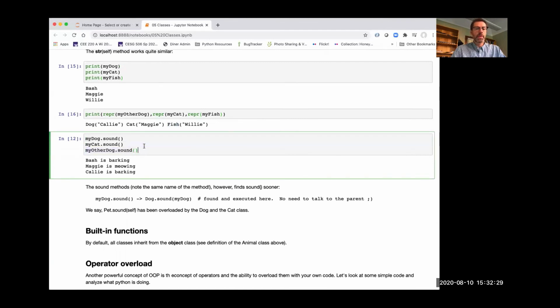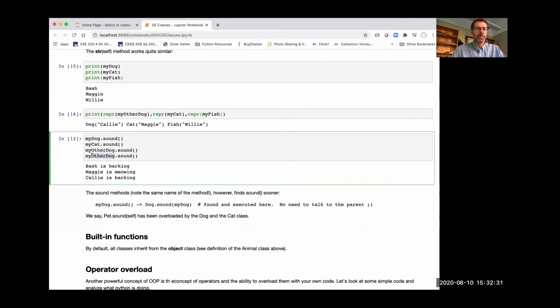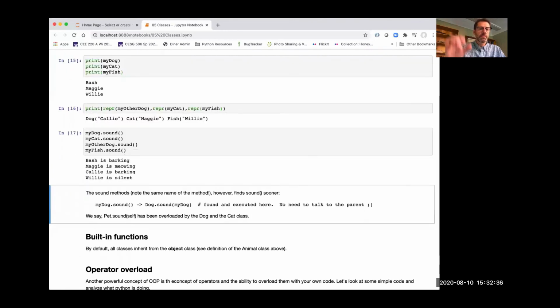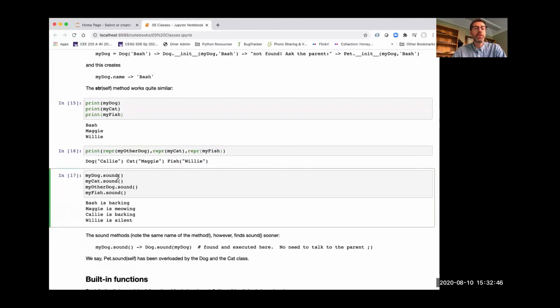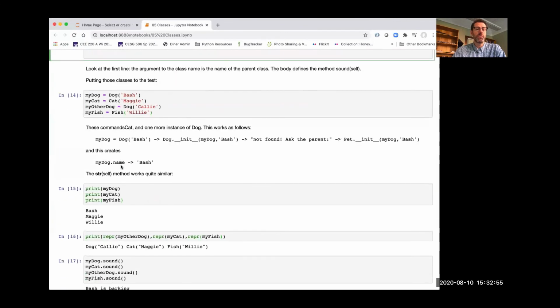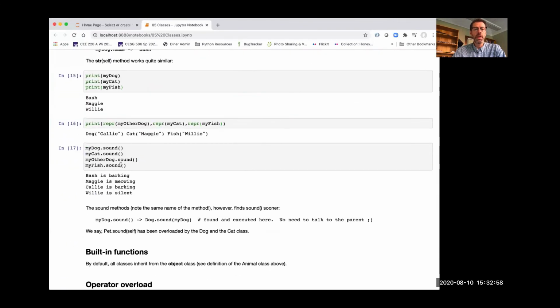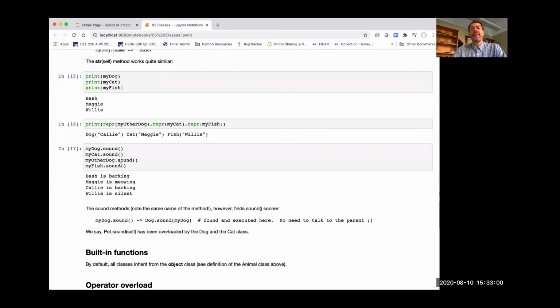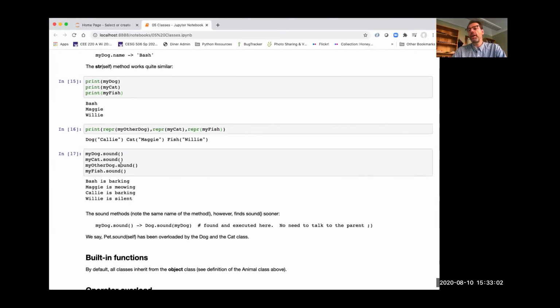And if I add my fish, then Willy is silent. And that comes from the logic myfish.sound, figures out fish. My fish is a fish object. The fish object is looking for sound, doesn't find sound. It asks pet for sound. The pet sound was silent. So inheritance allows us to simplify code development.